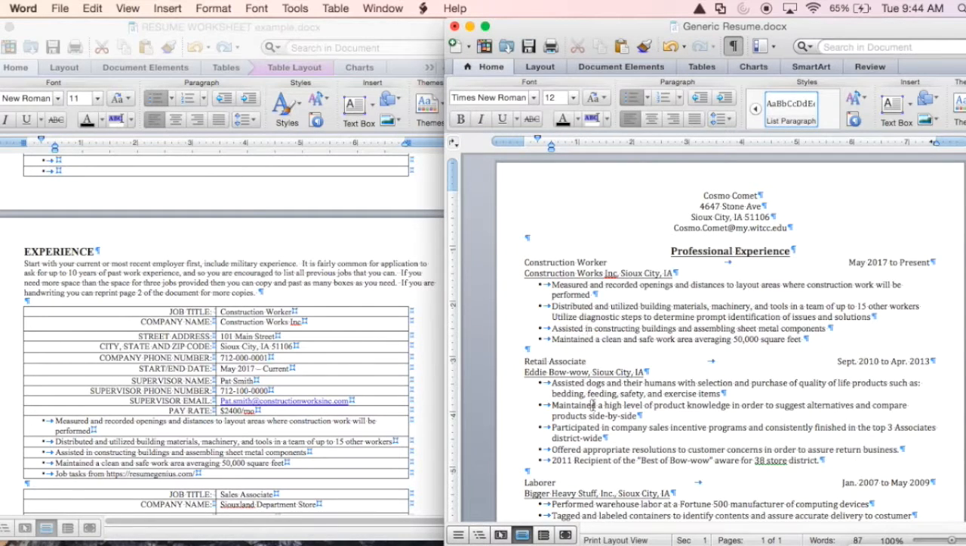It is worth noting at this point that my font had changed to Times New Roman. This is because the worksheet and the generic resume are using different fonts. If you are working on a resume and you find yourself copying and pasting information from other sources, you may want to make sure that you keep the same font and the same size for the font.